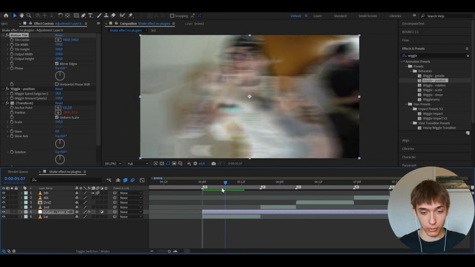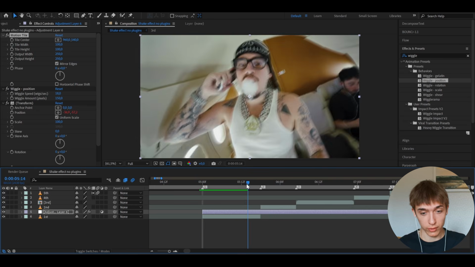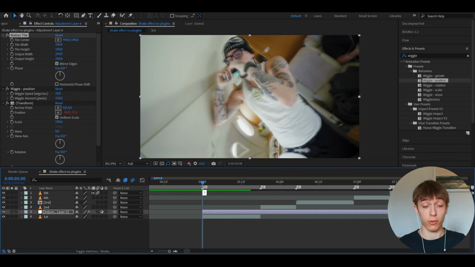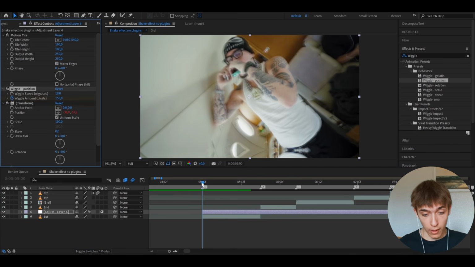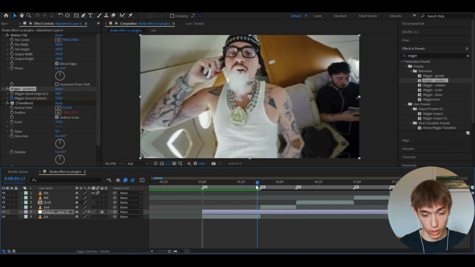And yeah, now this is going to look like this, which, if you just want a shake effect that's continuous, fine by me, you can just have it like that. But I don't really want a shake effect that's just going to shake for eternity. So what we can do is keyframe the wiggle amount at 150 and then go to wherever we want the shake to end. So for me, I want it to end right there.